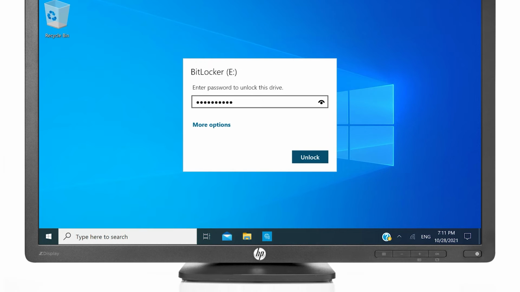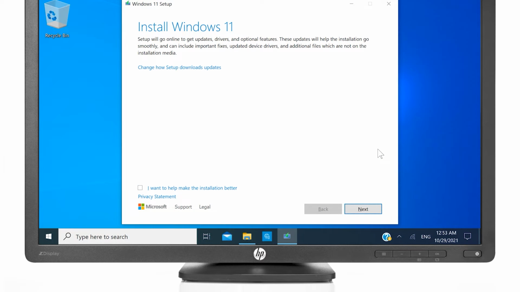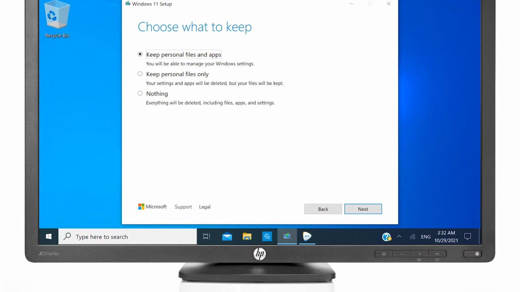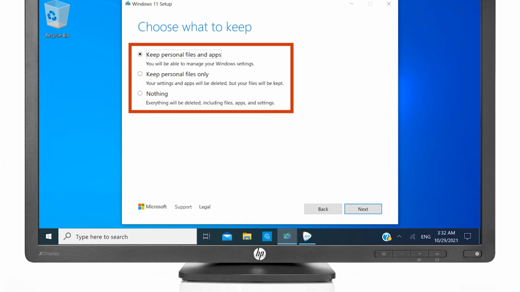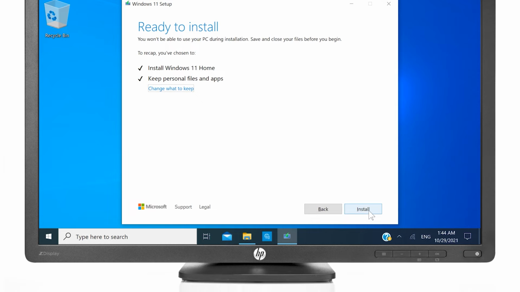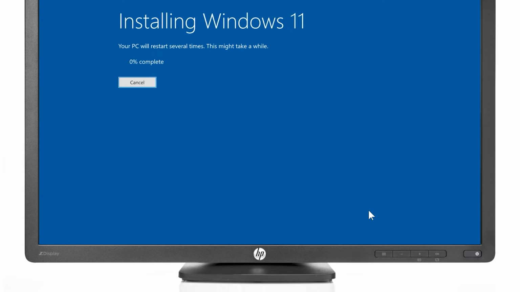If prompted, enter your BitLocker key. Click Next when prompted to continue downloading additional Windows 11 files. In the Choose What to Keep window, select the personal files, settings, and apps that you'd like to keep after updating to Windows 11. Click Next. When the Ready to Install window appears, click Install to begin the installation.